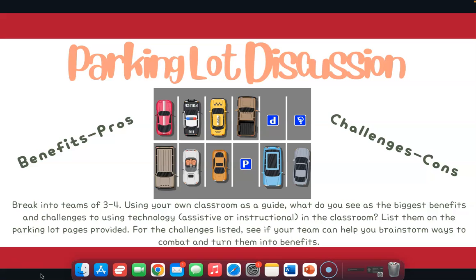Again, it could be assistive, it could be instructional, and I also want you to tell me the challenges and cons of technology. And hey, even better, if you can flip those challenges into benefits or pros. It may not be easy, but work with your team to brainstorm different ways to figure it out. As you're brainstorming, I want you to list on the pages provided benefits, pros, and challenges, cons, and come together and share them as a group afterwards.